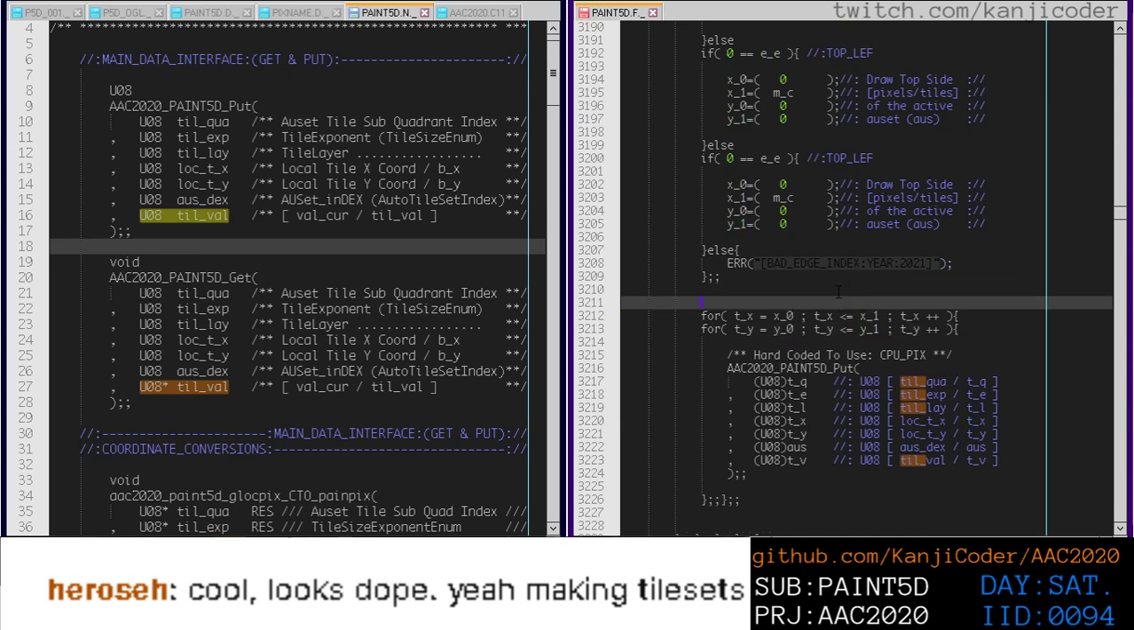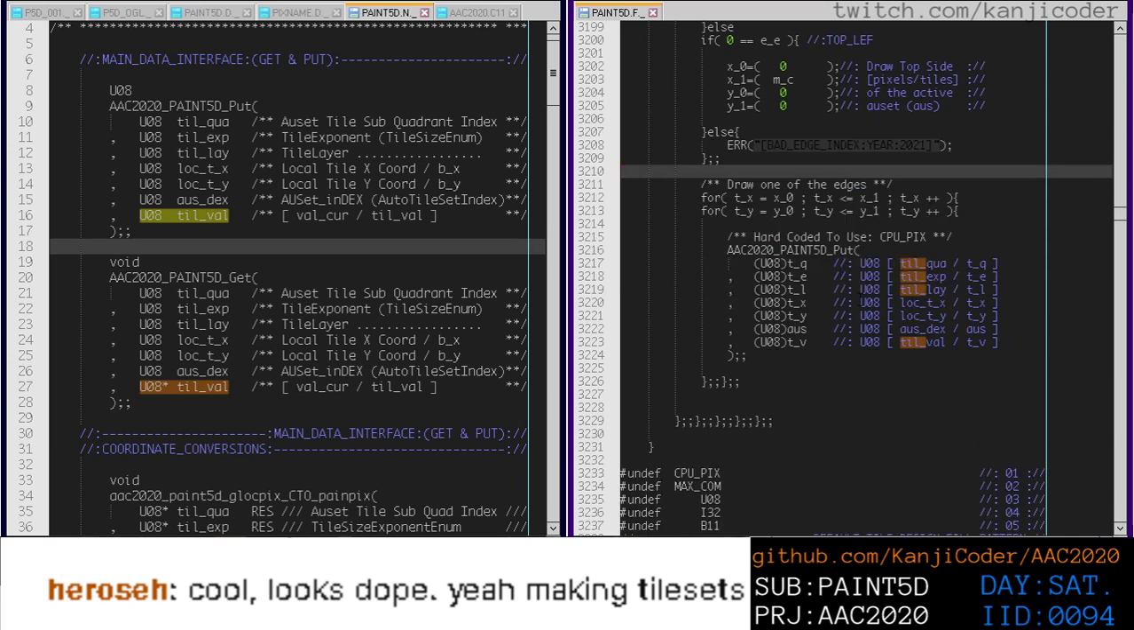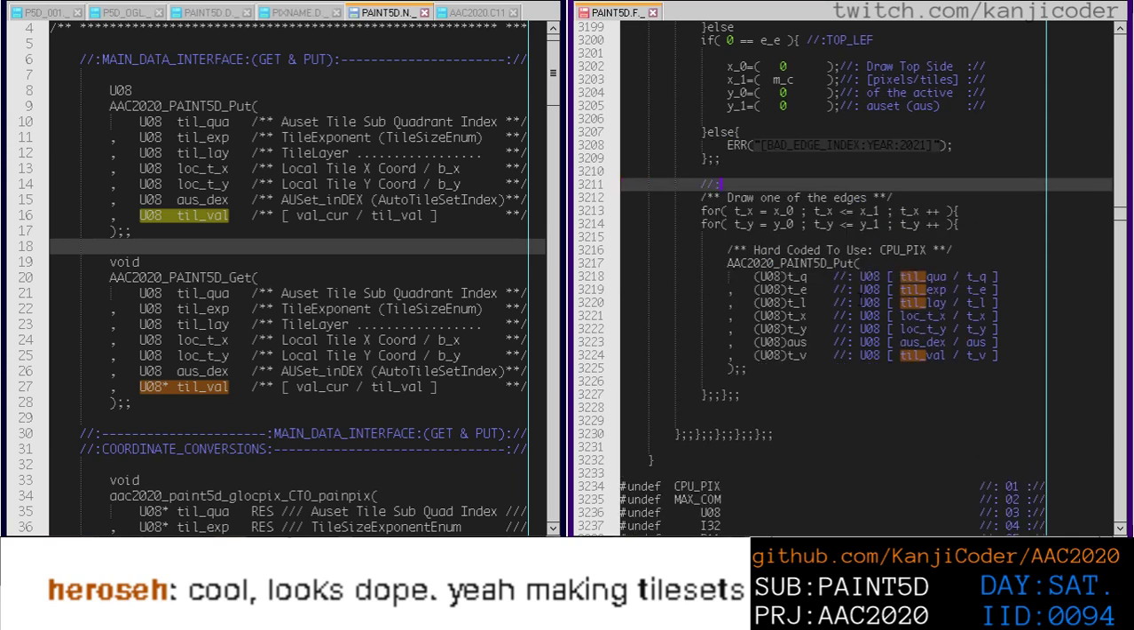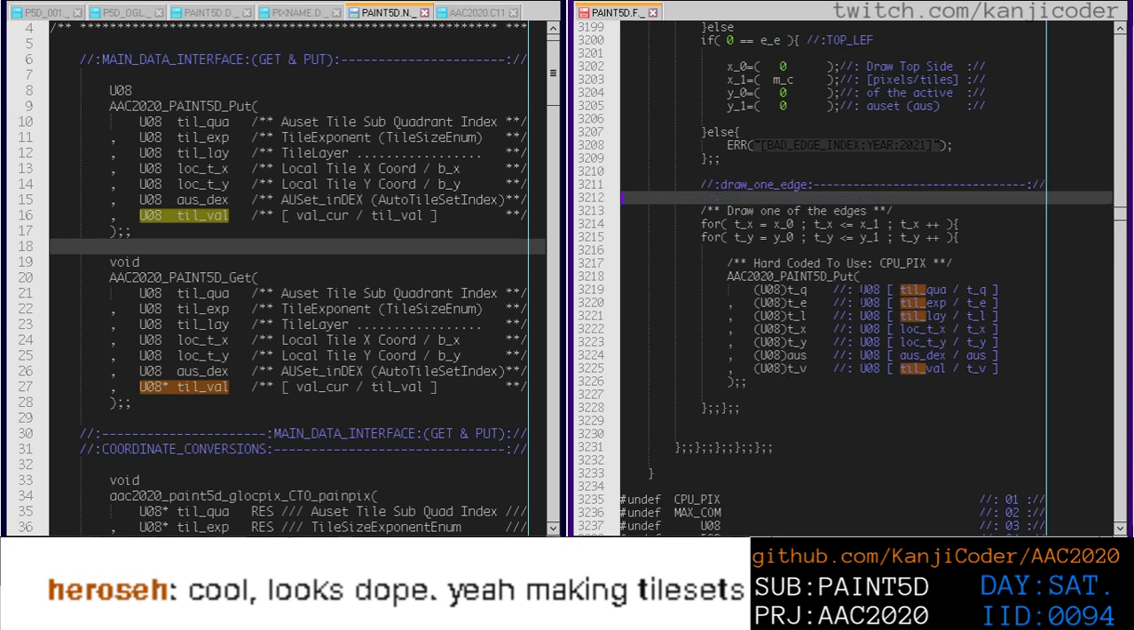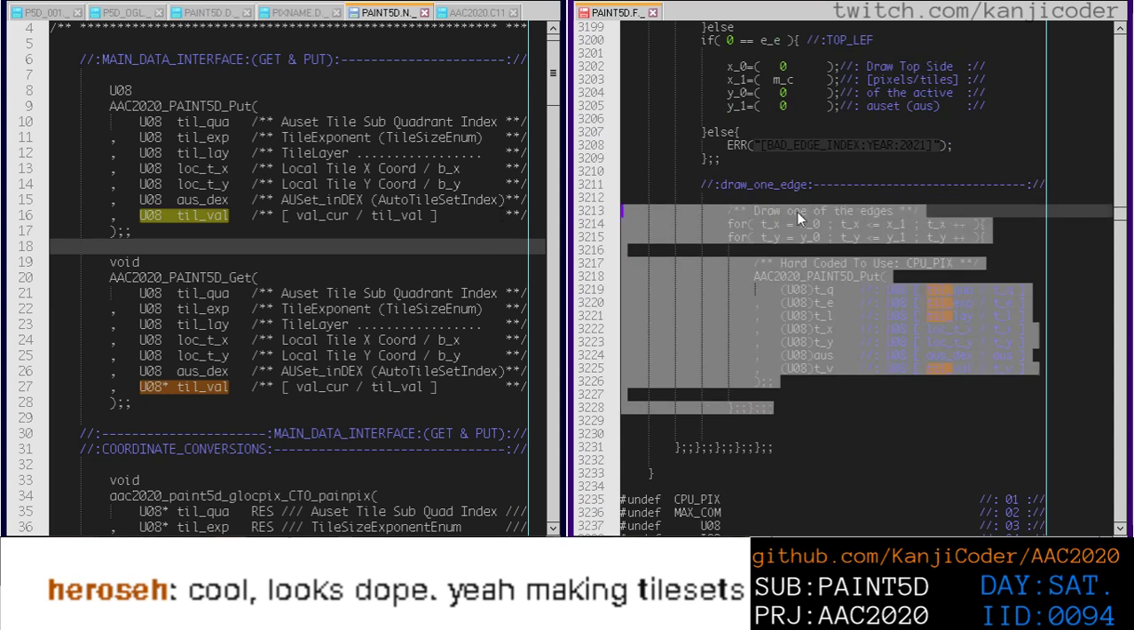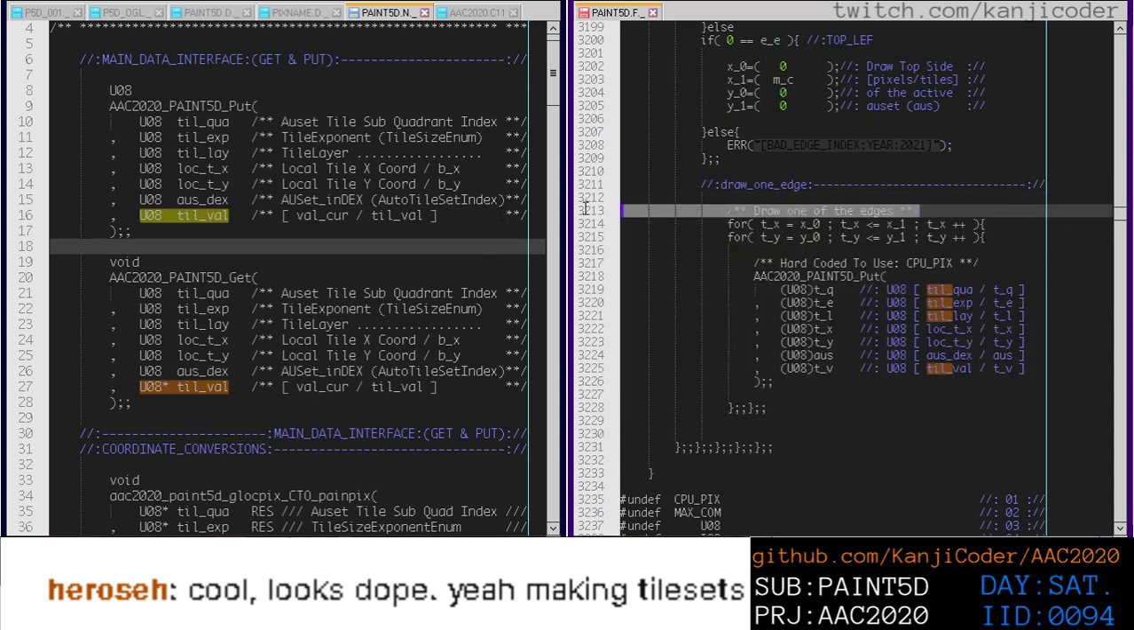So, draw one of the edges. Right, so we're gonna draw one of the edges. So, draw one edge. We have enough room to where we could make a label for this. Let's make this lowercase. Draw one edge. And draw one of the edges. Let's remove this.